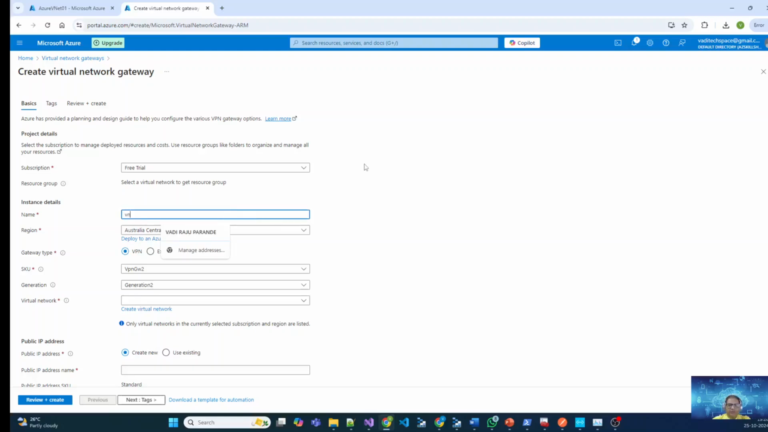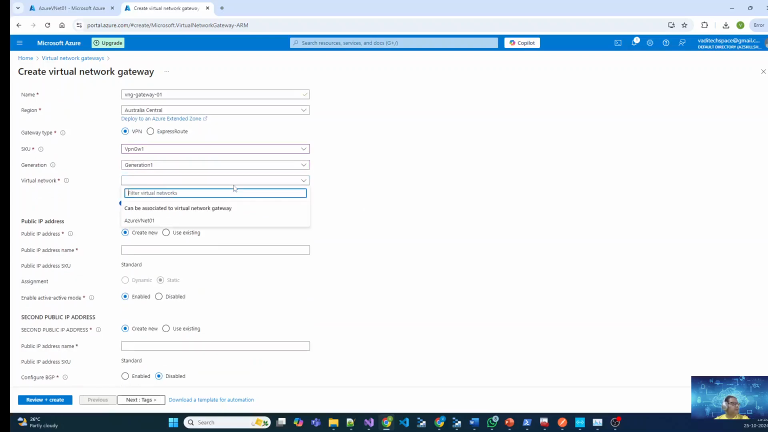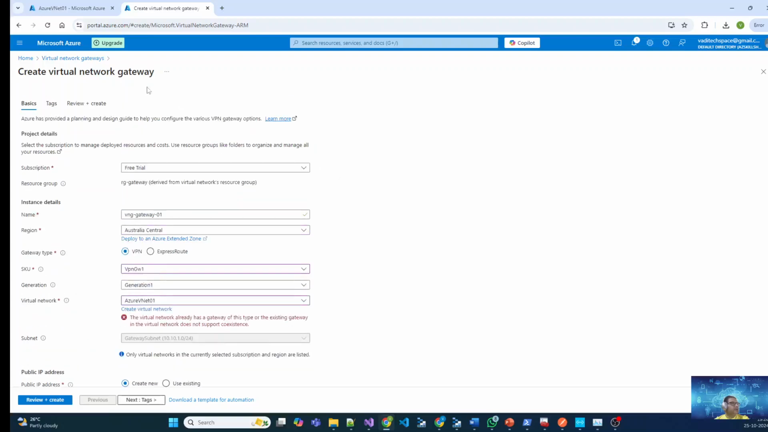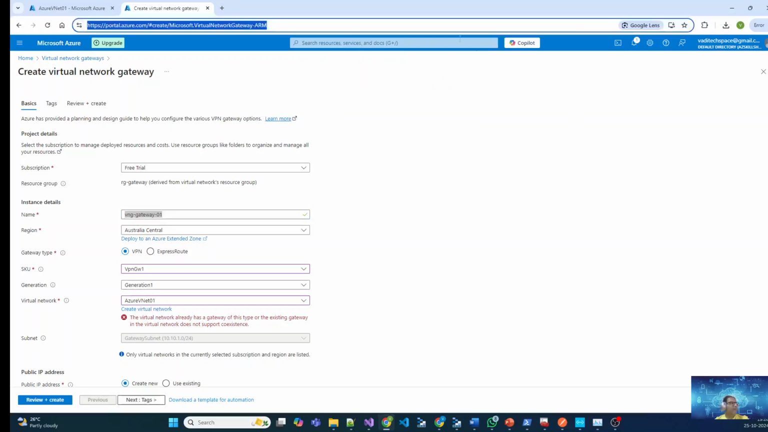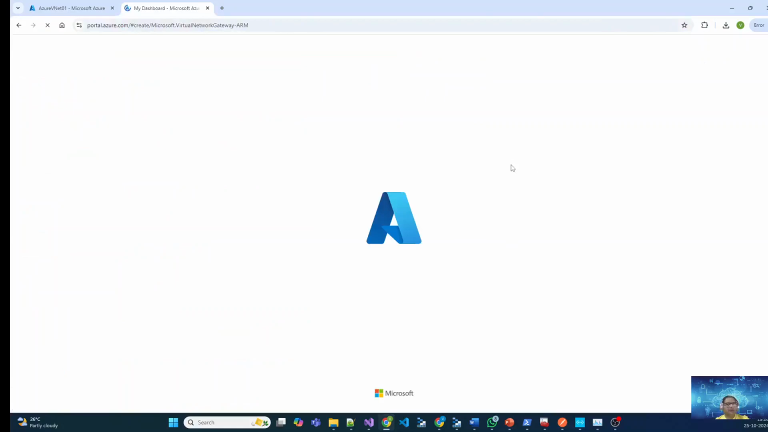Now I'm going to name it VNG gateway 01. It's in Australia Central. VPN is the gateway type. I'm going to go with GW1, generation 1. The virtual network here would be Azure VNet. By the time I loaded this page, the gateway subnet was not created. So what I'm going to do is reload this page so that the gateway subnet gets reflected here.